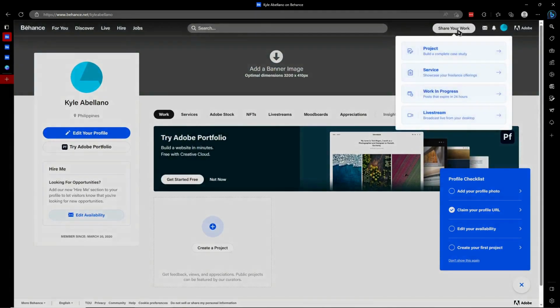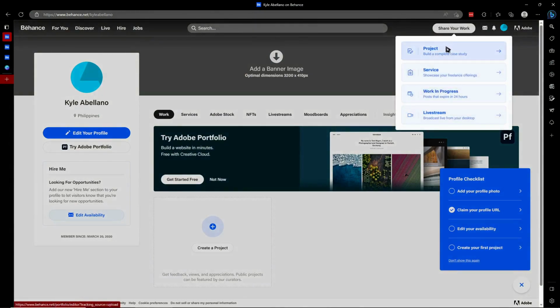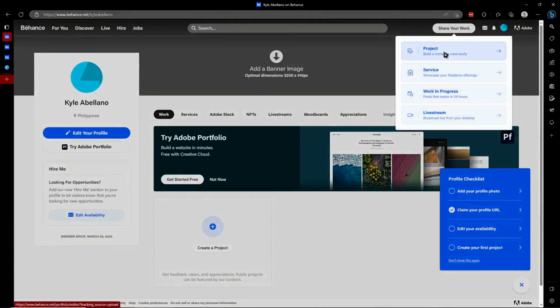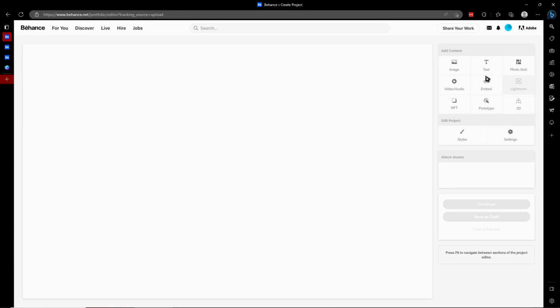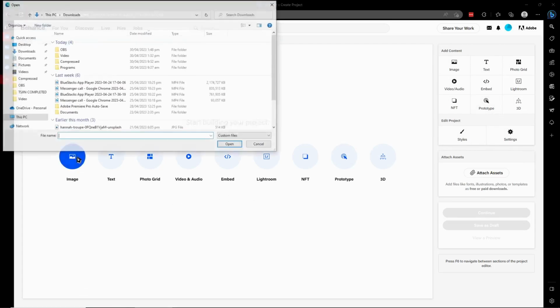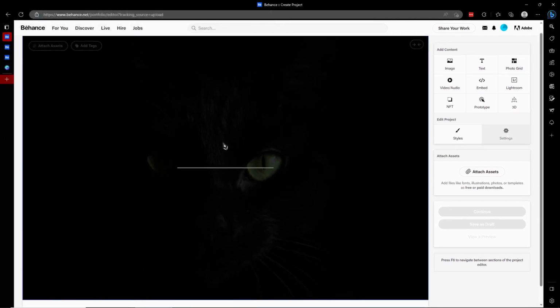And after that, here is where you can show your work. If you want your work to appear here, you want to go here, and you can post a project or work in progress, or you could even live stream so that the viewers could see you work, and that would really prove trust that you are really legit and you have the skills that you are putting here. So let's say we want to put on project, and you have a lot of options to put here. Let's say we want to post an image, and let's say this one just for an example.